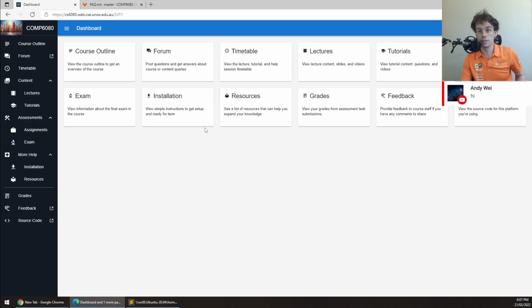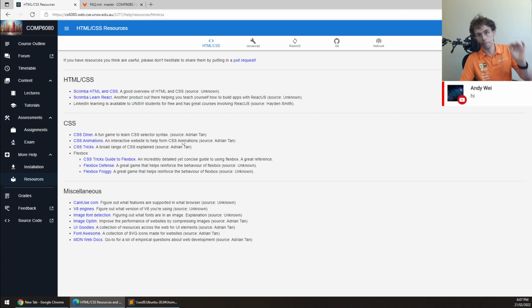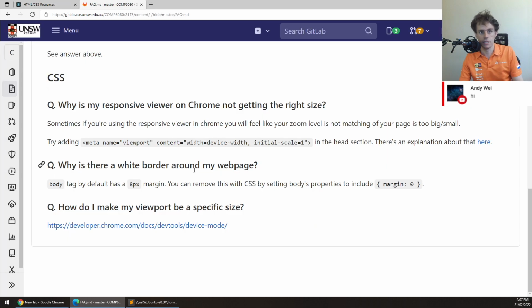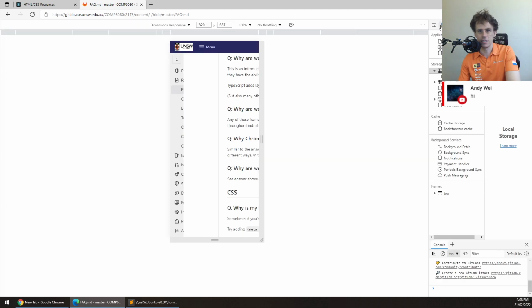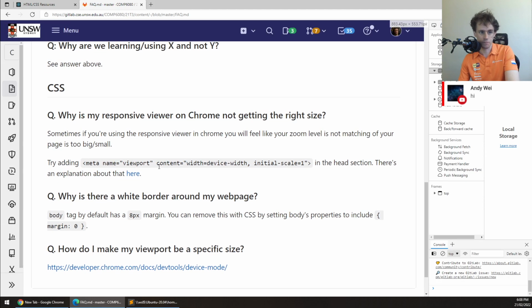Sometime tonight or tomorrow, if you go to the Resources tab on our course website, you will be able to see some extra information about CSS. That's these 3 questions, which is people asking, how do I make my viewport a specific size? We kind of covered that in other lectures. There's this little icon over here where you can do that.